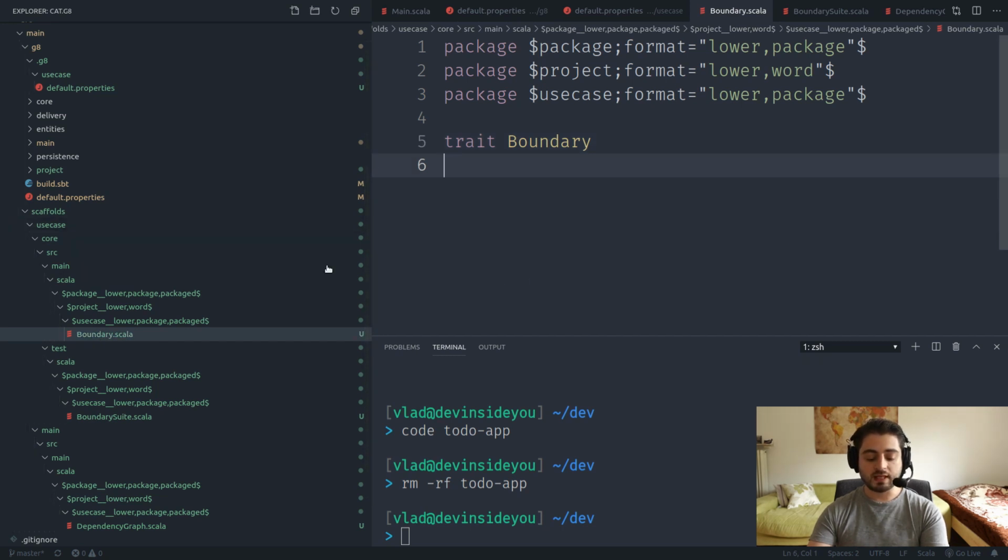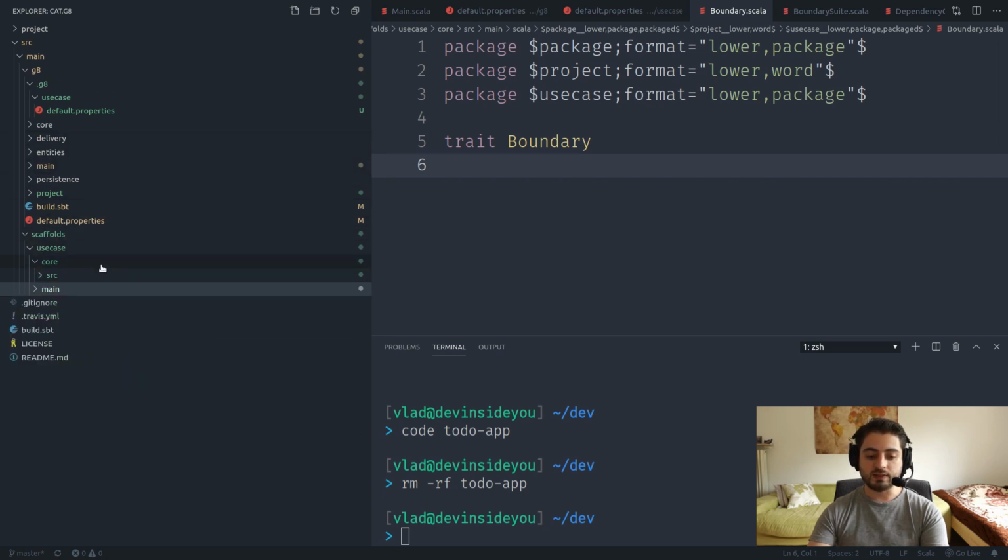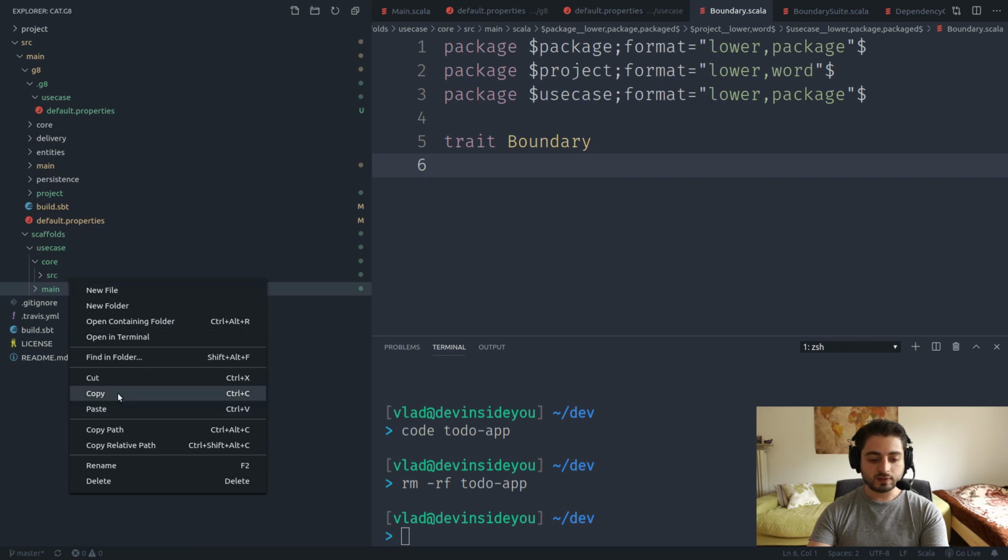Now I want to save us some time, and I'm going to copy this entire source directory also into persistence and also into delivery. Okay, so I'm going to copy that.